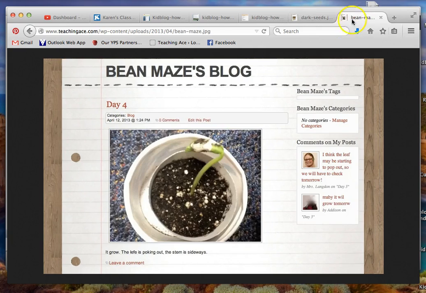Here's another team's blog. Again, it was the bean maze team, and this was a photo of what their work looked like on day 4. And it grew, the leaf is poking out, the stem is sideways. So they were learning how to use technology to make observations and then share that information.